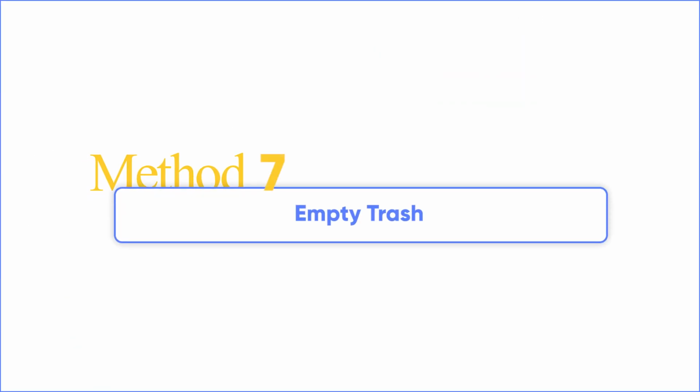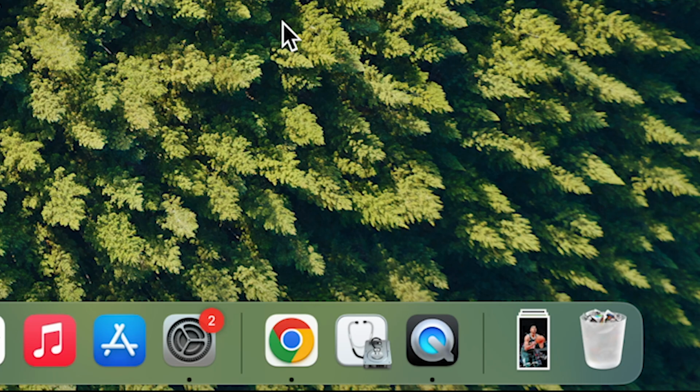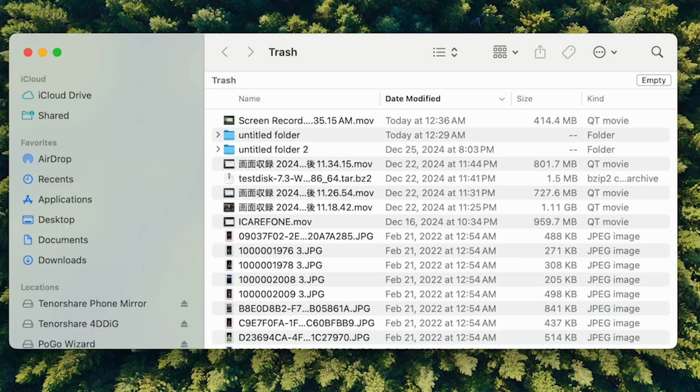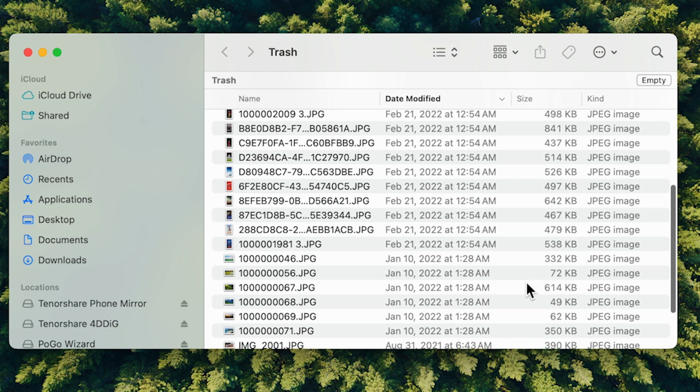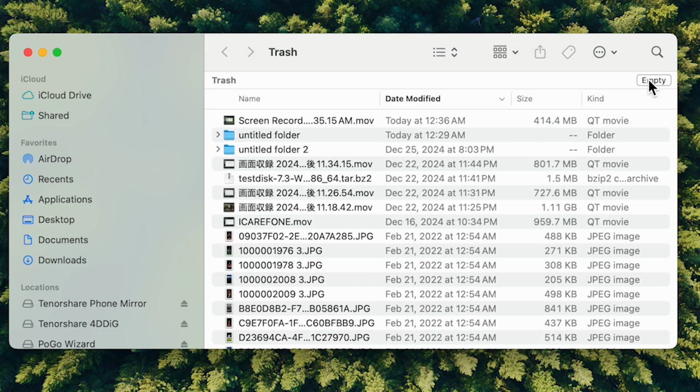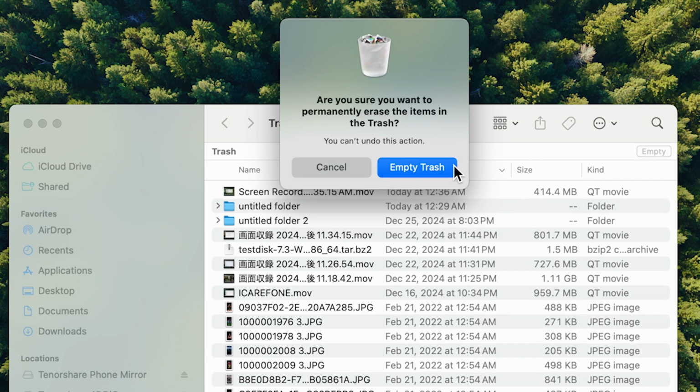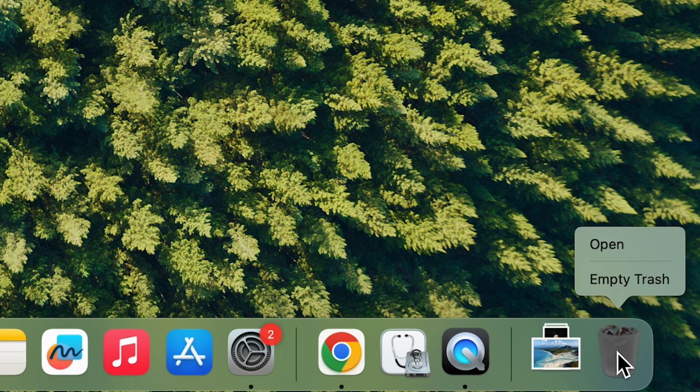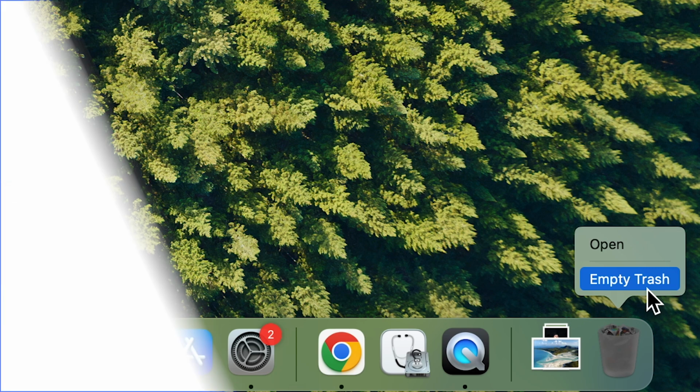Method 7. Empty trash. Before you empty your trash, take one last look at its contents. Then click the trash icon in Dock. Click Empty Trash to remove everything. Or you can right-click the trash directly and select Empty Trash.